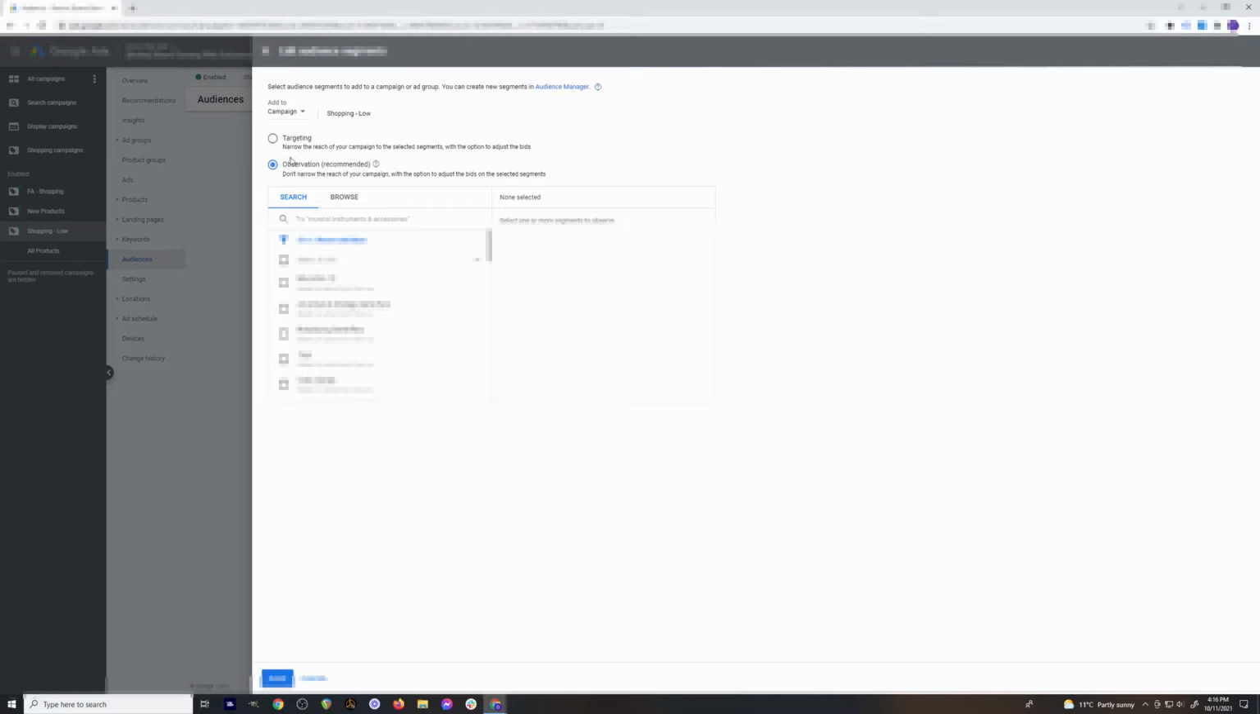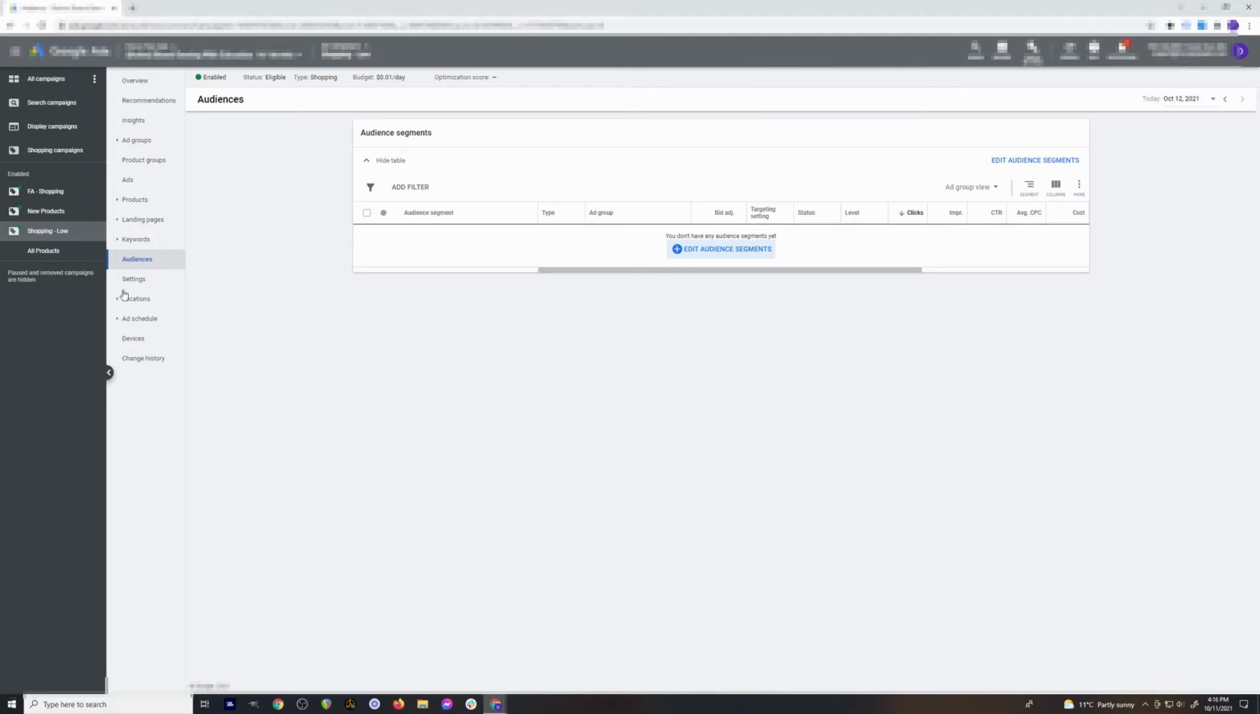One other particularly important thing here: do not set this to targeting. Set it to observation. If you set it to targeting, that's the only traffic you will get. That is very important if you're running a campaign. Otherwise, you will lose out on a lot of traffic. Observation is the one you want with this.